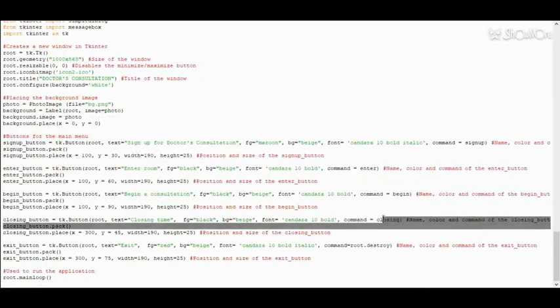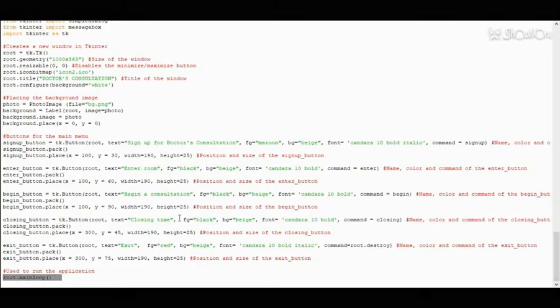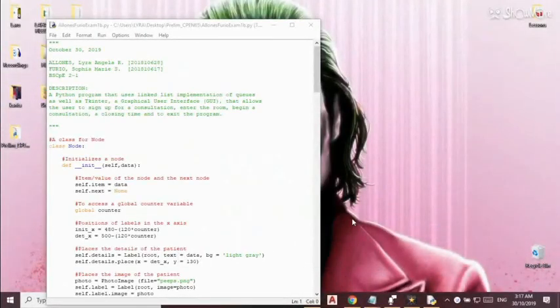As for the button for exit, we have the code root.destroy that enables the window to be closed. Lastly, we have the code root.mainloop. This allows the application to be executed. Okay, so now we're going to test run this program.